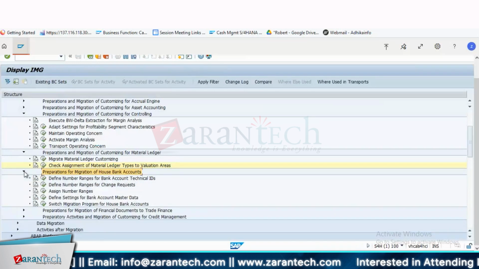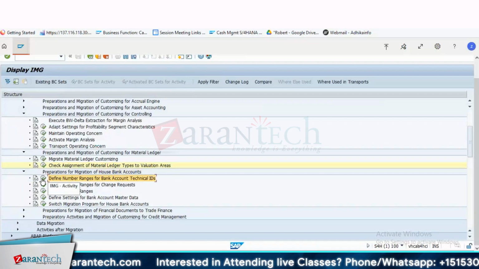Then again, house bank related things. Now whenever you create the house bank, it also assigns some technical IDs. You need to maintain these technical ID number ranges.